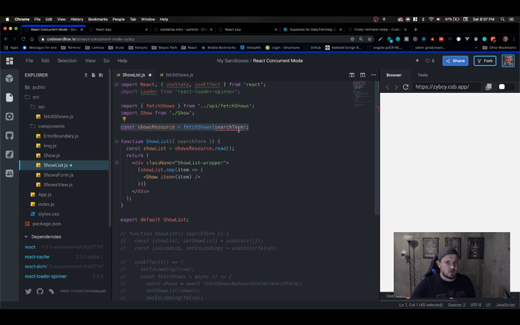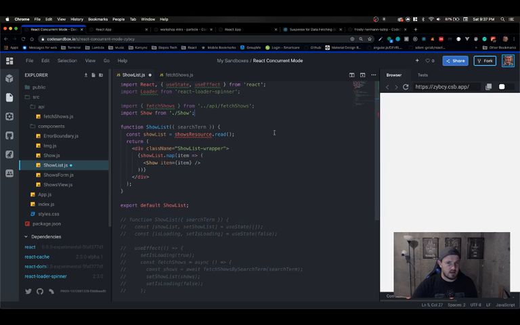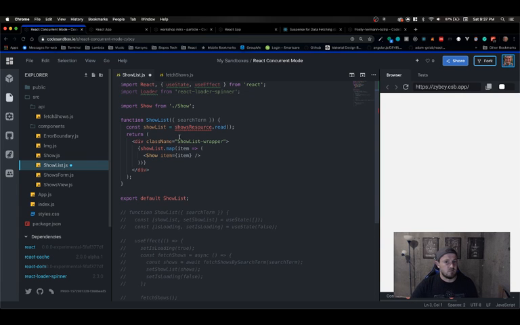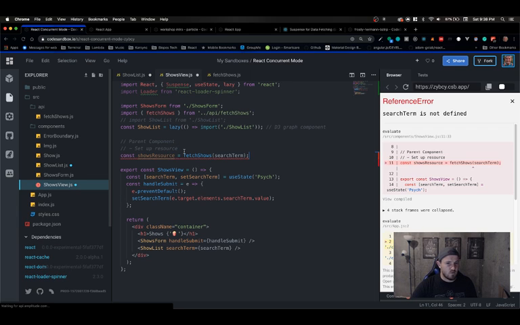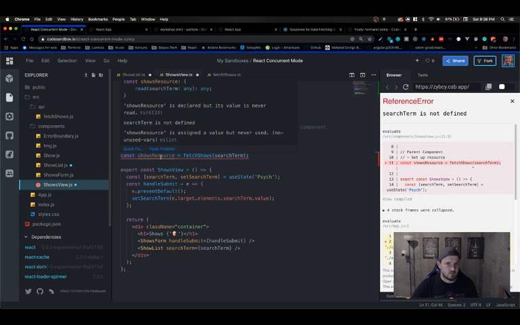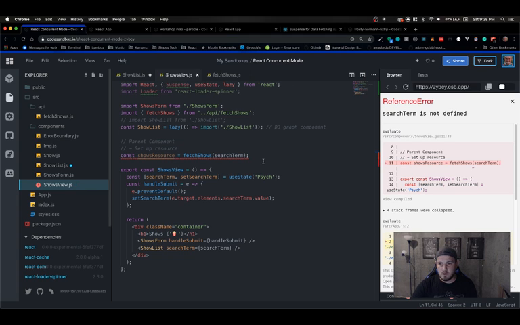So this is where the mental model switch needs to happen. We're going to lift this data up a component. So we're going to get this out of here, and we can get rid of our import. We're going to lift it back up to the parent component where we had it before, where we were setting up our resource before. So we still don't have a search term here, but we are able to create a resource.